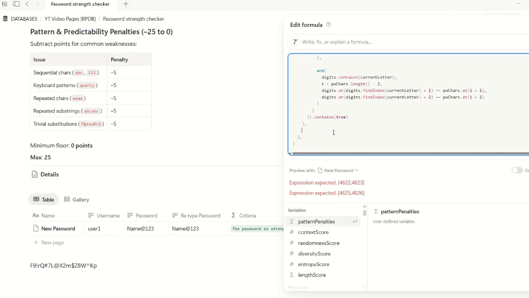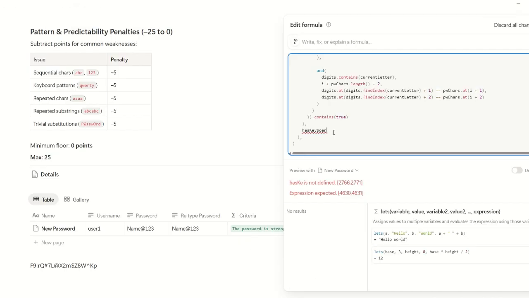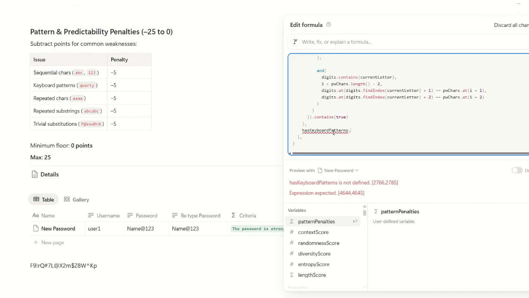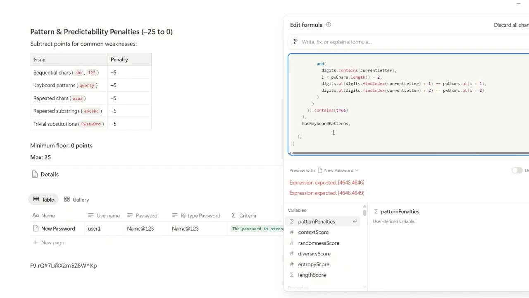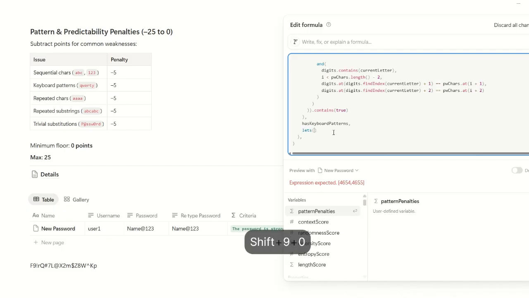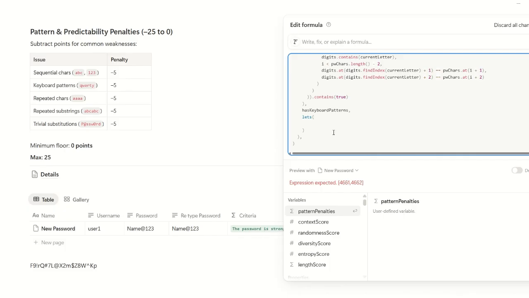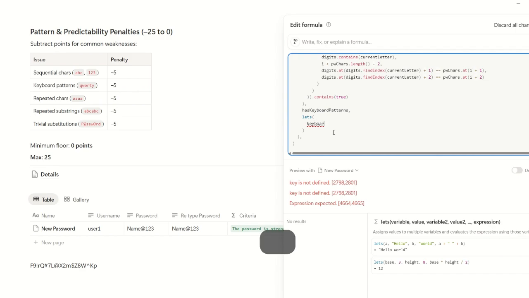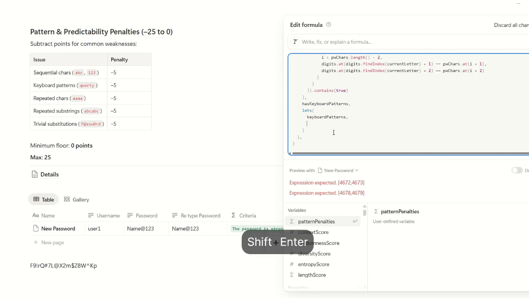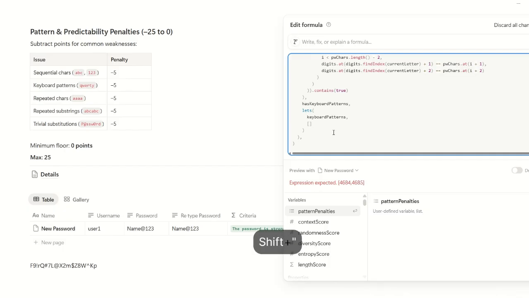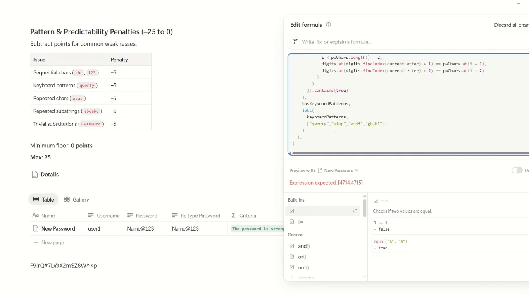So first we need to specify has keyboard patterns, and let's use the let function. So we need to create the variable. We have to define what keyboard patterns are. Keyboard patterns is an array. For now this is okay, and you can add more keyboard patterns as required. These are the adjacent keys in the QWERTY layout.